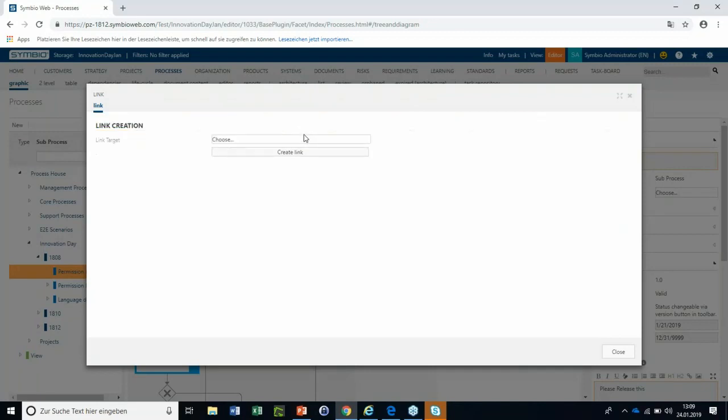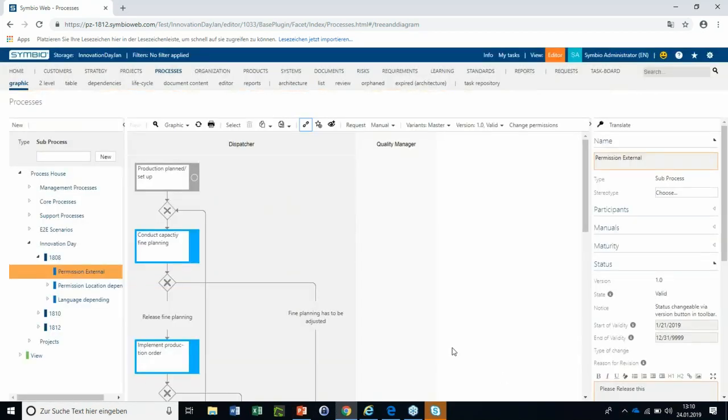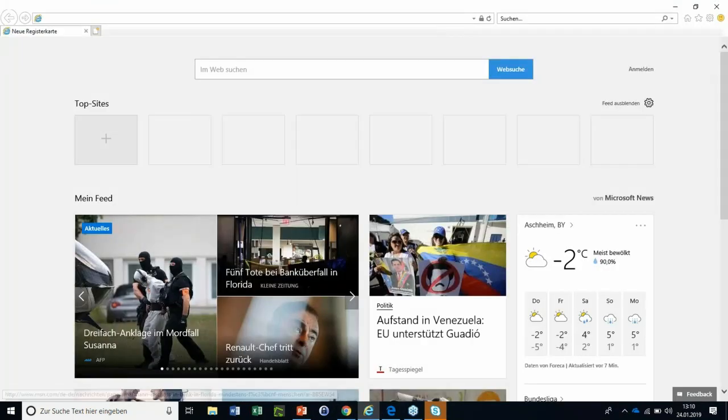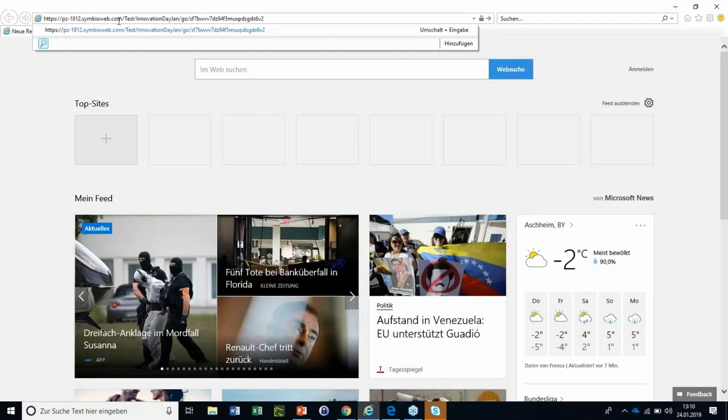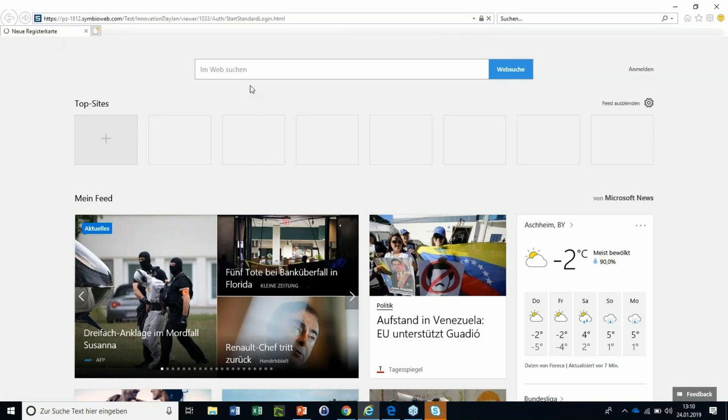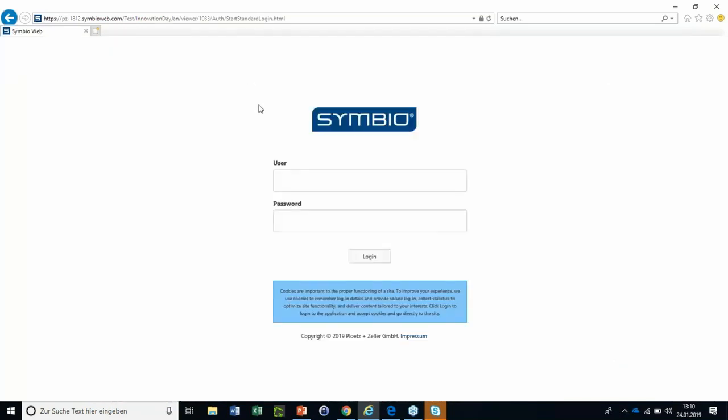And now the next thing, as the auditor is maybe not at your office but in his office, so you want to send him this link, you can create a permalink for this process, and let's do it like we have sent it to him. Therefore, I will take another Explorer to show you this. I go to the Internet Explorer, enter the link, and now I can sign in as the external auditor.